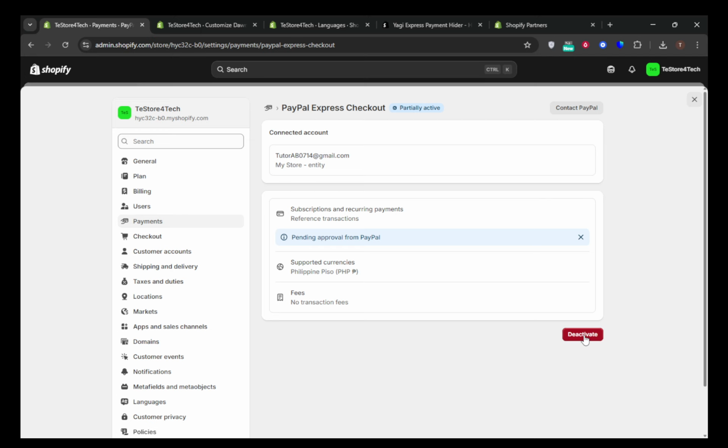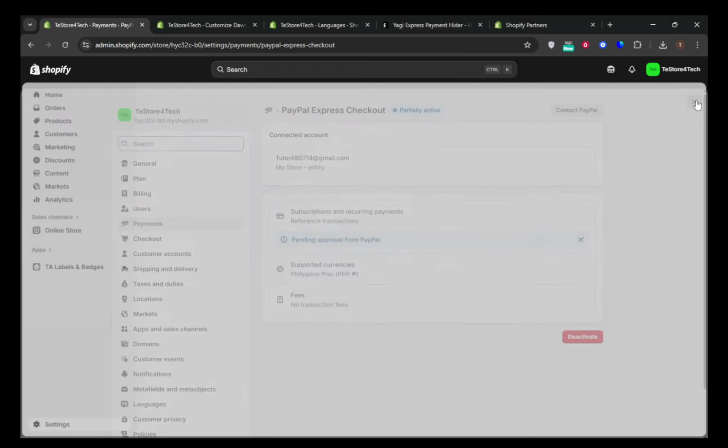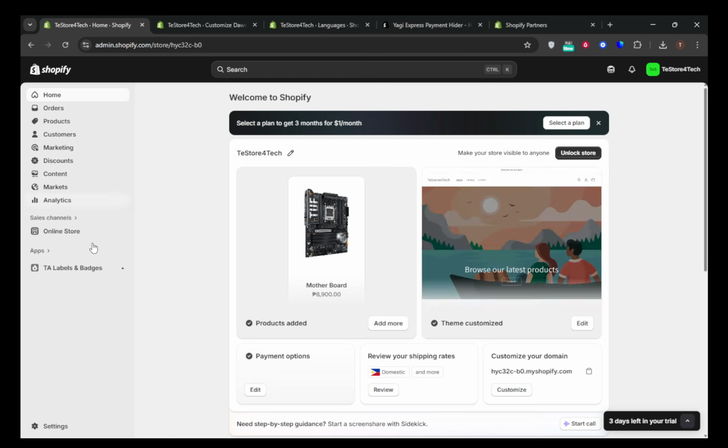Now, what if you don't want to remove PayPal entirely, but just want to hide those dynamic Express checkout buttons? Those buttons that might appear on product pages, cart pages, or even at the top of the checkout process. This is a common scenario for many merchants who wish to streamline the checkout process or prefer to maintain a specific look and aesthetic for their online store.